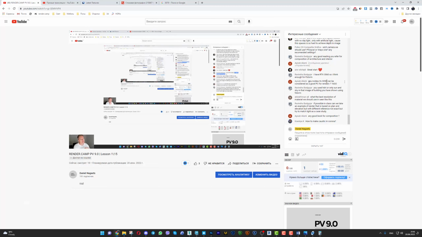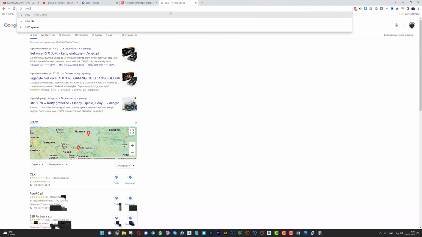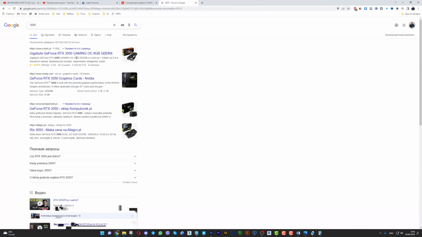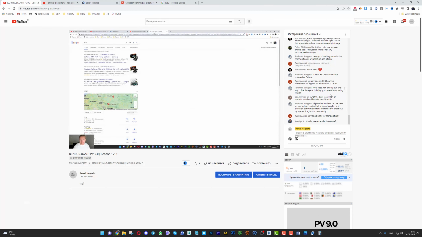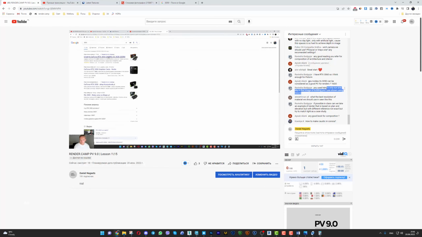3050 can be considered a good PC for renders. 16 GB. I know nothing about this graphic card. I see 8 GB. Of course it works. Of course you can try. If you do not have enough memory, Storm will tell you. Did you use HDRI or only sun and sky in that image of building you have shown?